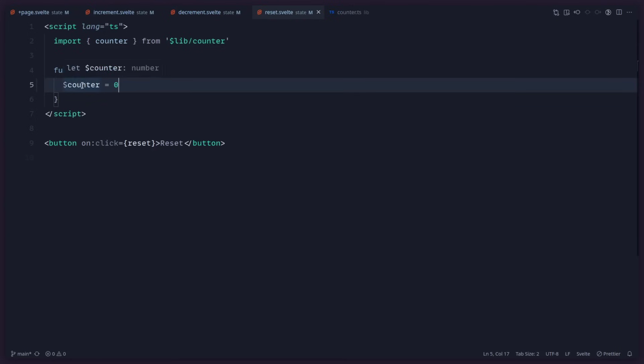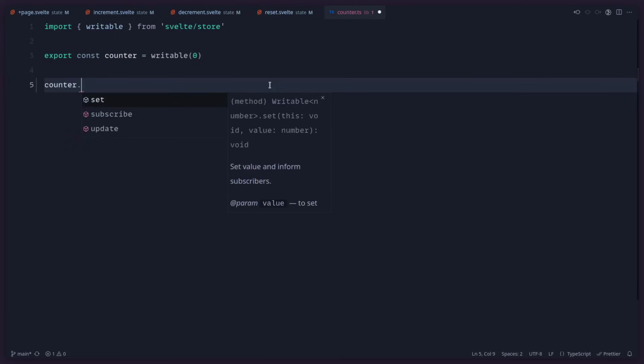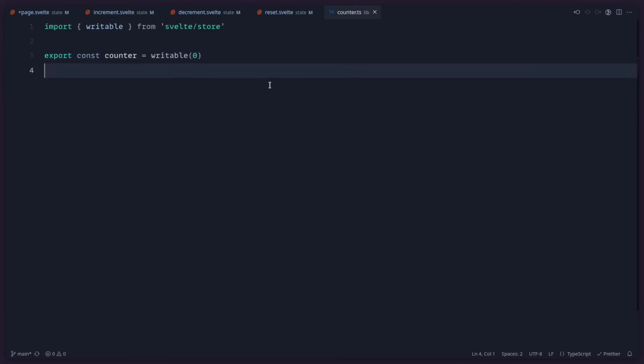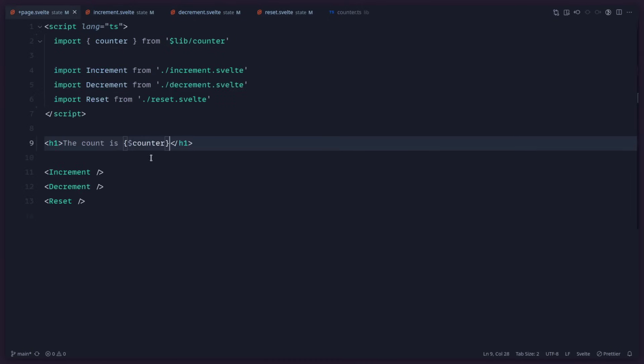And this $ syntax only works inside of Svelte components because Svelte doesn't change how JavaScript behaves in regular JavaScript files. So you can do something like this here. And if you ever use stores in a JavaScript module, then you have to use those other methods: set, subscribe, update, etc. But if you're using a Svelte component, this is how simple and beautiful using stores can be.